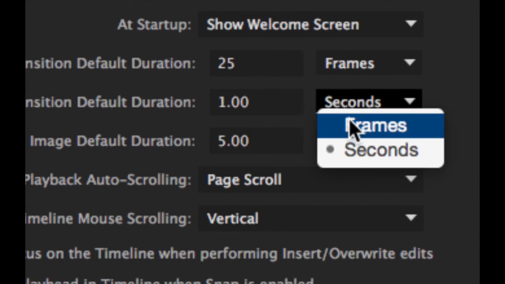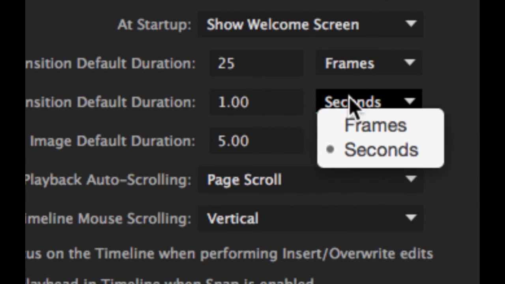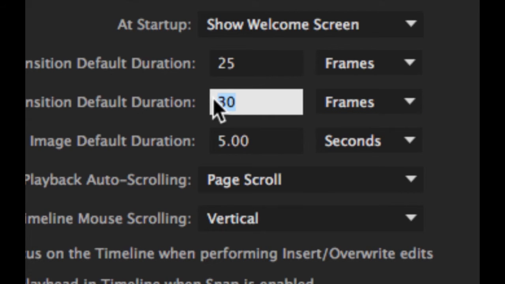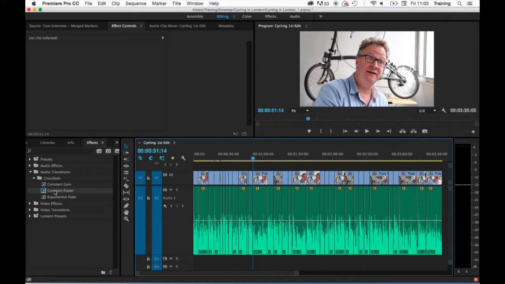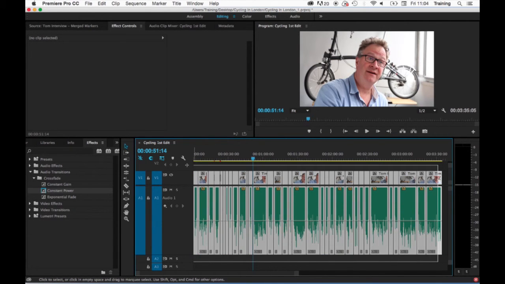You can measure this in frames or seconds. I'm going to switch to frames and I'm going to set this to 12 frames and then click OK. Instead of my default audio transition duration being 1 second, it's now 12 frames. To apply this to all of the clips in my edit, I first of all need to select them. So I'm just going to use the shortcut Command A on my keyboard to do this, or you could also quite happily just click and drag a marquee over the clips that you wanted to select.